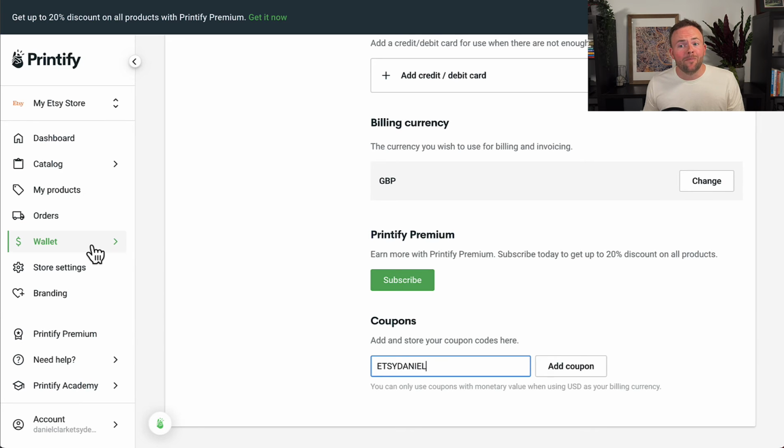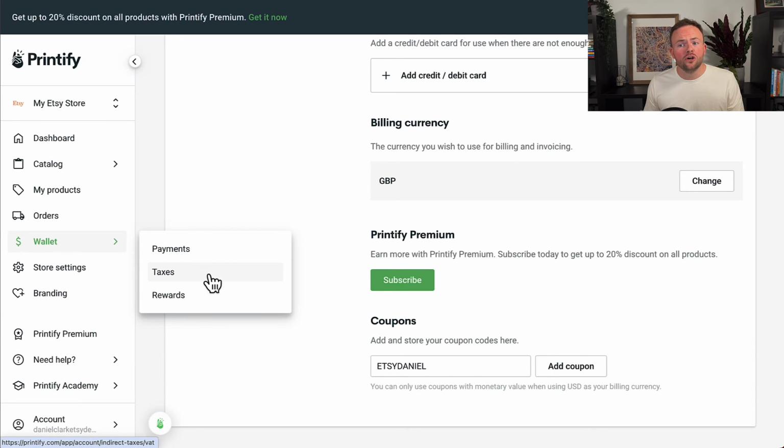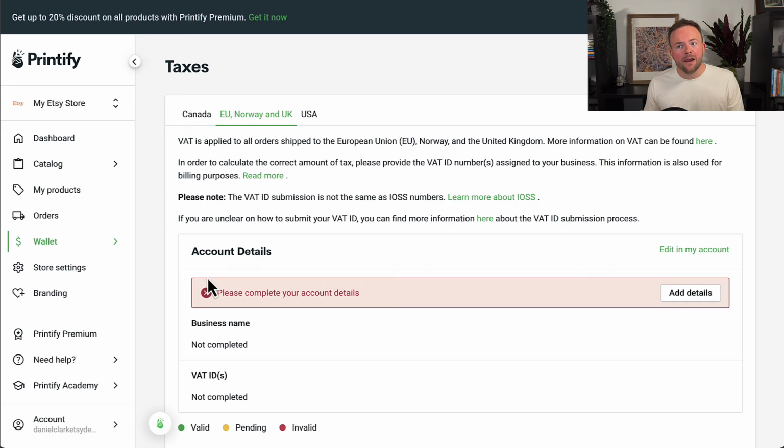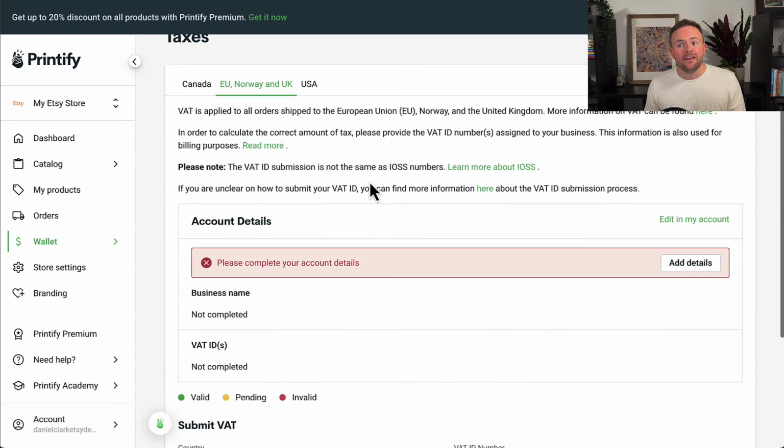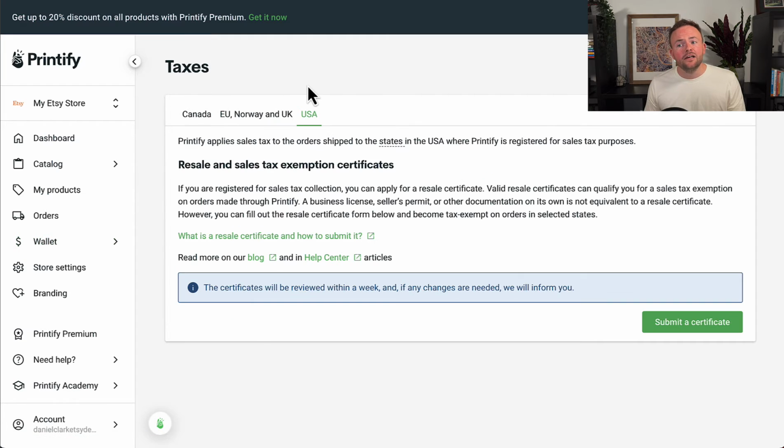So that's it for our payments. I would also go to the taxes area and make yourself familiar with this. If you are VAT registered and based, for example, in the EU or the UK, this is the place where you can submit your VAT information. If you're based in the US or in Canada, you may have to do the same with a sales tax exemption certificate, but it's unlikely. But still, make yourself familiar with this area.